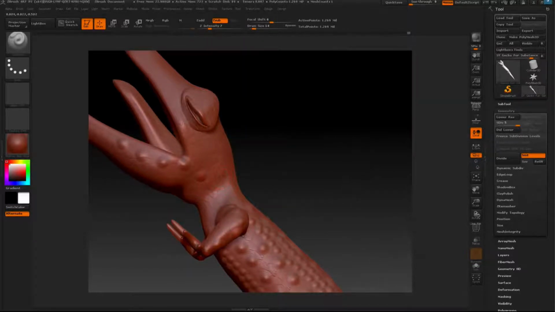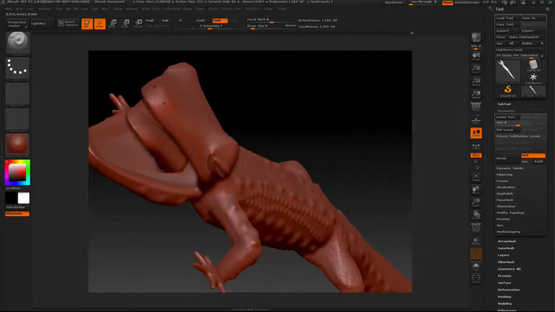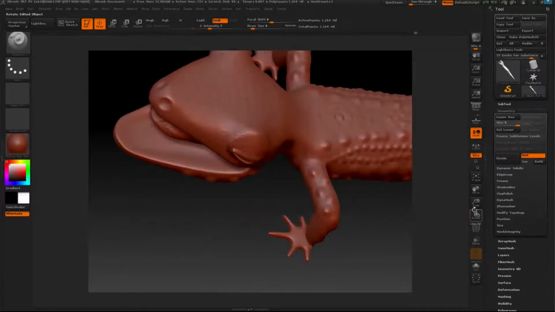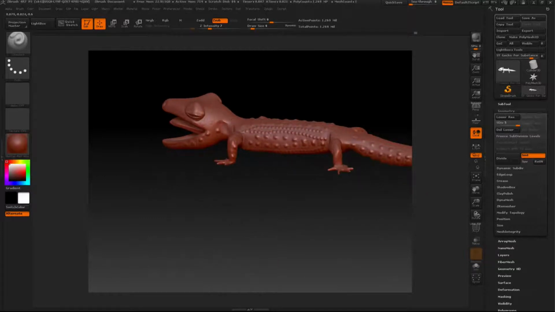Oh yeah, ZBrush Core. I think ZBrush Core allows you to do most of what I'm doing. I don't have that, so I can't directly speak to it. But I think it has a lot of the features. Some nostrils, got a tympanum there.